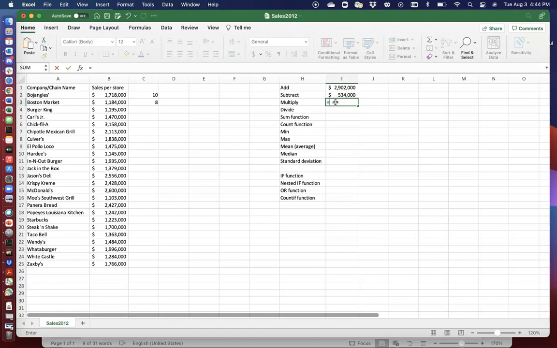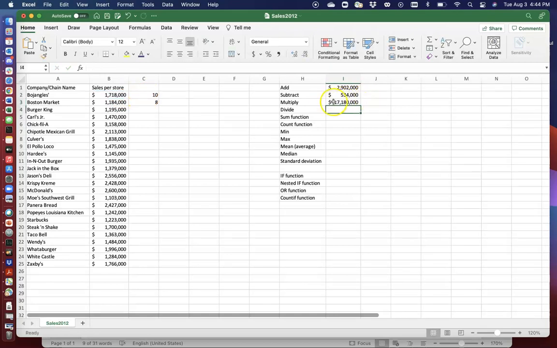Again, I begin the formula with an equal to. I take that, I multiply it with 10. And so the total sales for Bojangles in that area, so let's say the Philadelphia area. I don't think there is Bojangles in Philadelphia, but for the sake of argument, assume it's the Philadelphia area. So the total sales is 17,118,000. So you just multiply the two together.